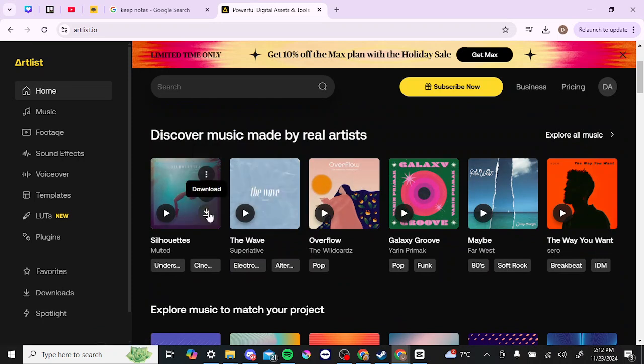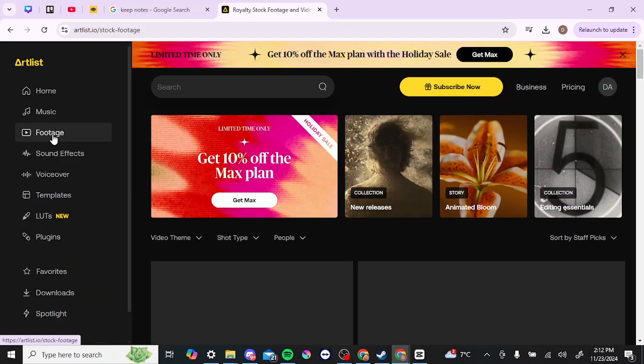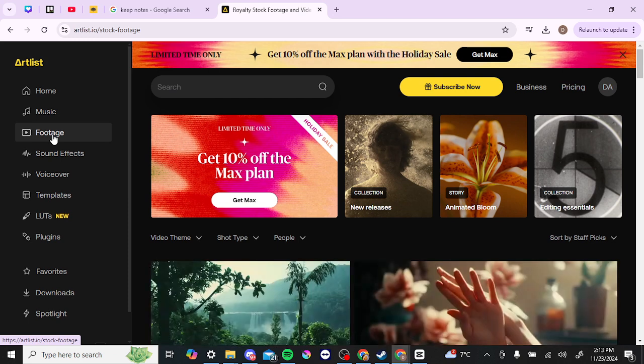However, there are certain limitations to be aware of. Now, as far as the music goes, you shouldn't have any problem with downloading anything. You can download the music in either MP3 or WAV. However, if you try to download anything under the footage tab, then you are going to find that that is hidden behind a subscription wall. So there are certain things here that you can take advantage of. However, there are other things that you are going to need to have the subscription for.